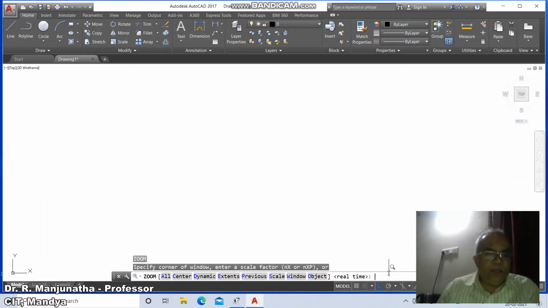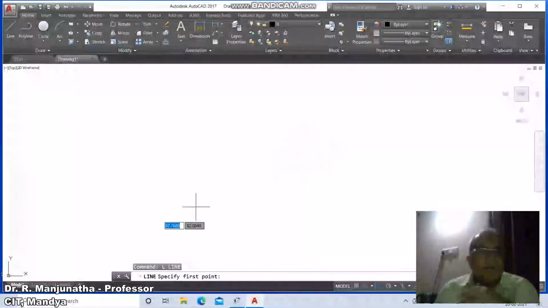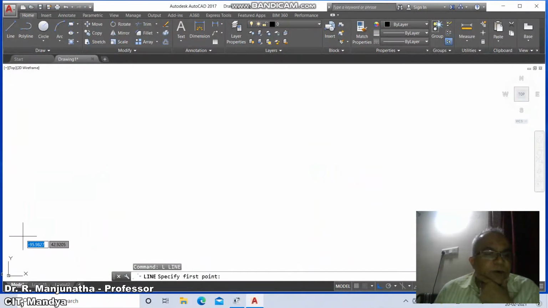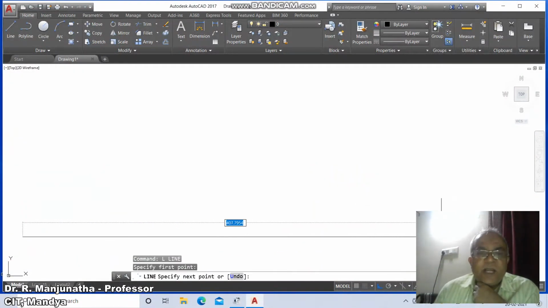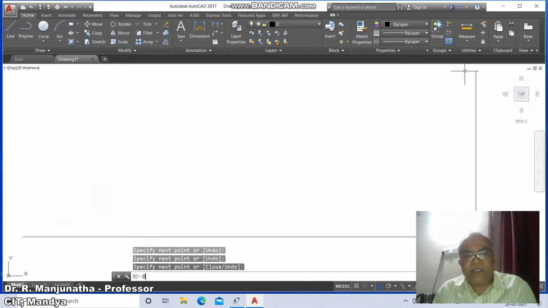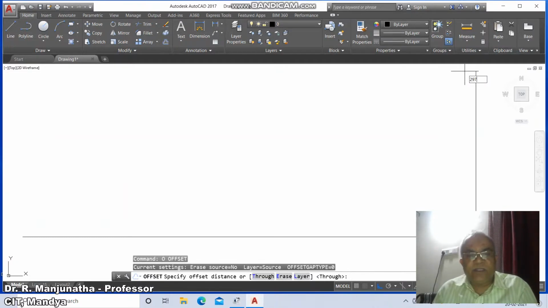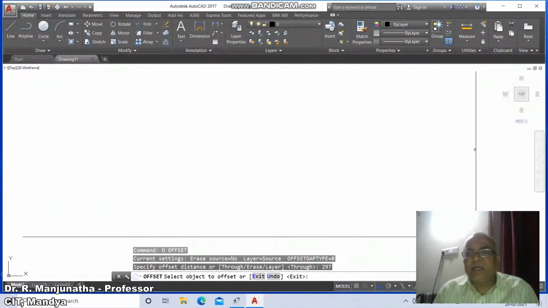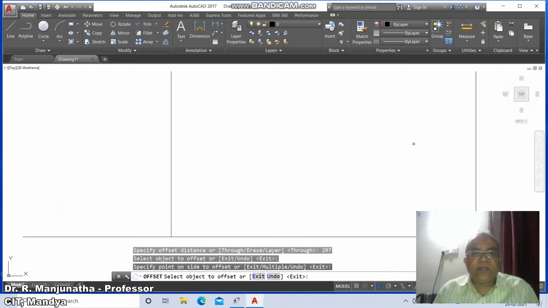Then say zoom on, then go to line command, specify first point, select the lower left corner of the sheet and click on the first button of the mouse and drag it in the right direction, then click on the horizontal direction and click on the first button of the mouse for the second point, and again you move the mouse in the upward direction and click on the first button of the mouse, and then go to offset, take the distance as 297 and click the vertical line and offset to the left side.